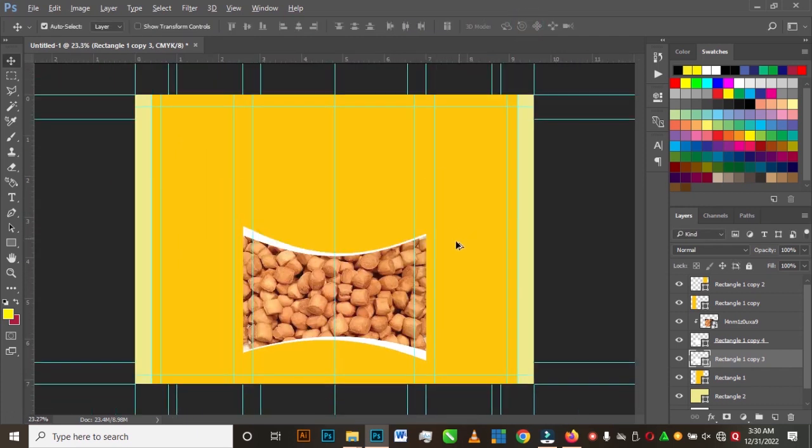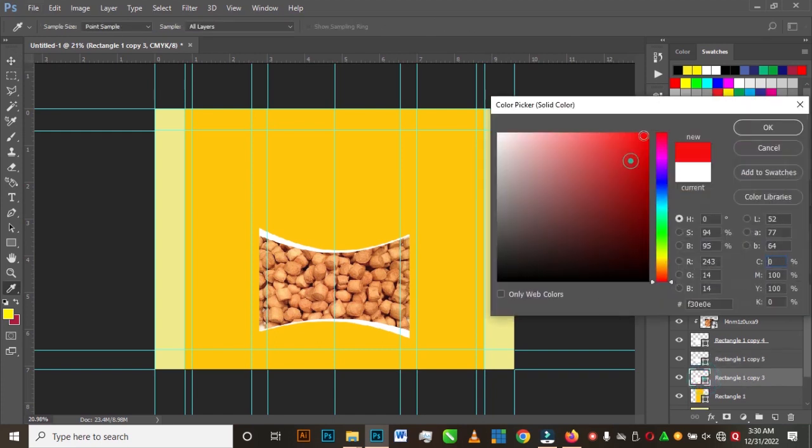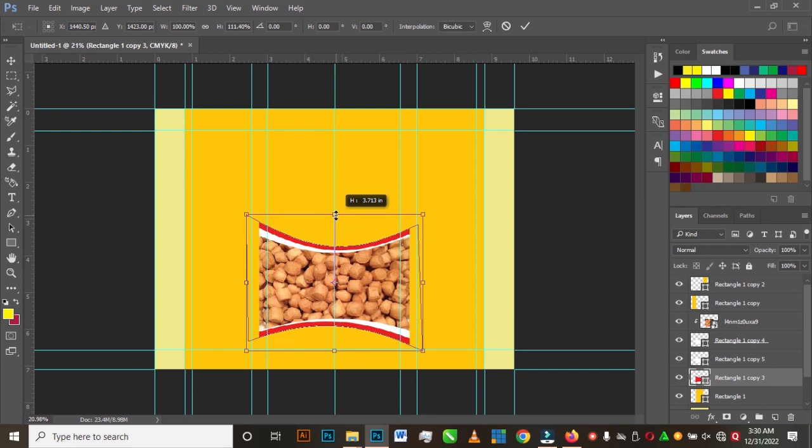Once you've done that, check, say okay. Then duplicate the one you've adjusted. Duplicate it, press Ctrl J, duplicate it. Change the color to red, the one under to red.